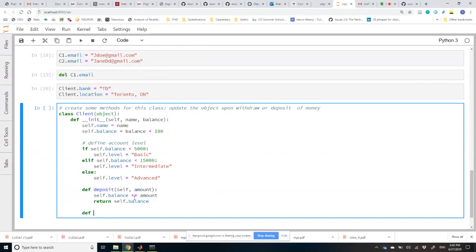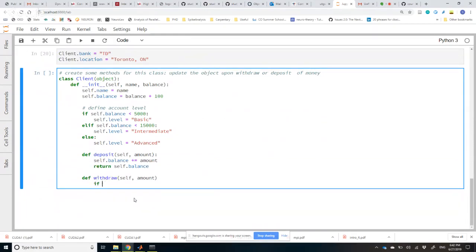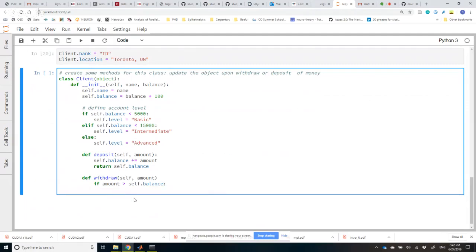So now I want to define a method for withdrawal. So I define def withdraw, parenthesis, self, comma, amount again. We need to get the amount. Now here we can't withdraw if there's not enough money, so we need a conditional statement and say if the amount is more than the balance, give an error. So if amount is bigger than self.balance, raise this error, RuntimeError, insufficient. This can be anything, this can be your sentence. I want to tell the user that there is insufficient balance for withdrawal.